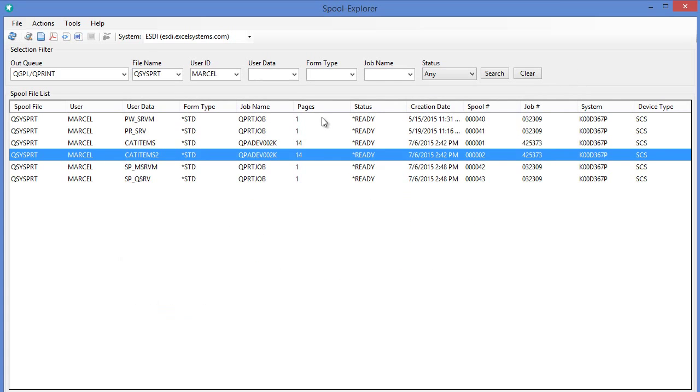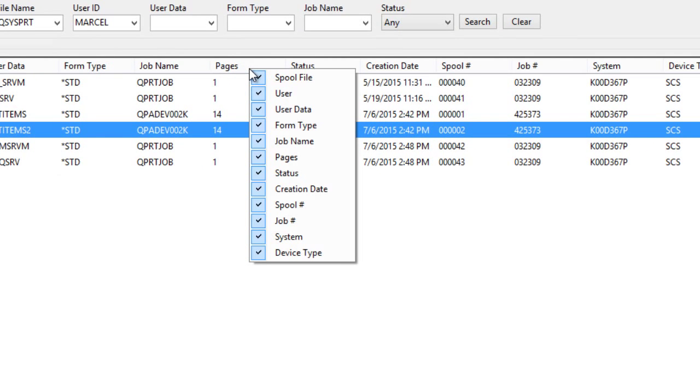Another exciting feature is the improved flexibility with which columns you want to display. You can just right click any column heading and select which attributes you want to display. And there are also some new attributes such as spool file number, job number, and system name.